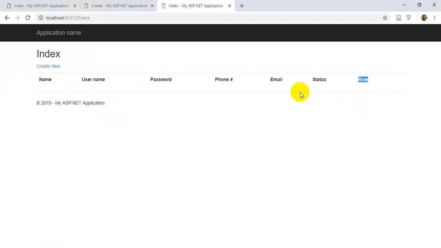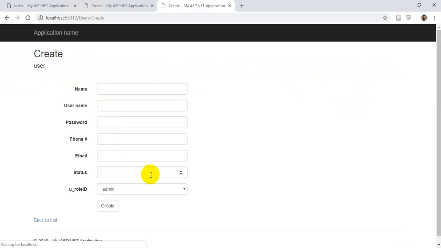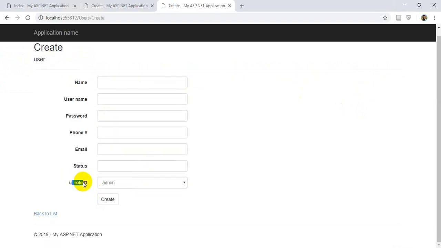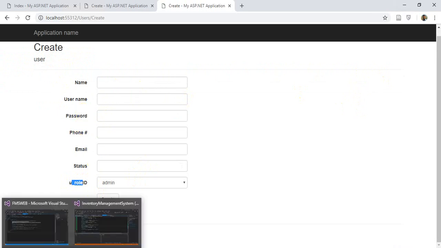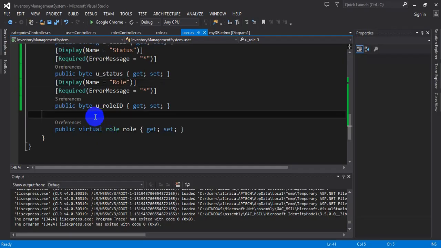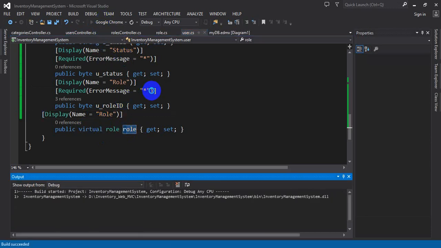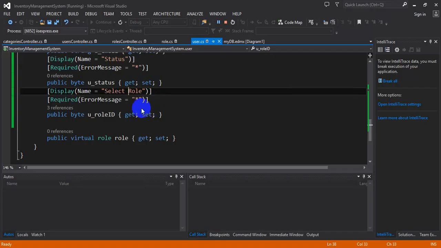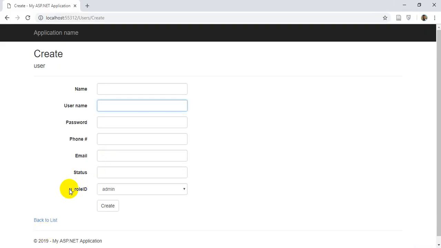Okay, now it is changed to role. Create new. No, it still remains the same. What I have done, let us write annotation here as well on our role property. Now run this program. So I have changed its display name as select role, but maybe there is a problem, but we'll resolve it, no problem. But right now just add a user here.